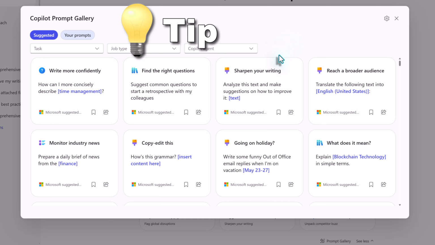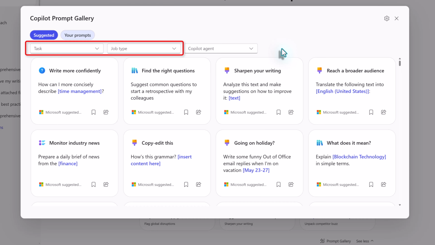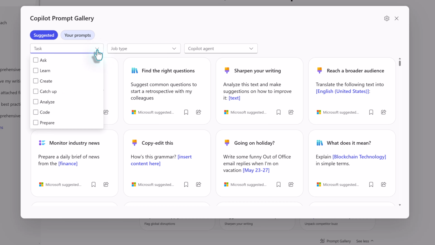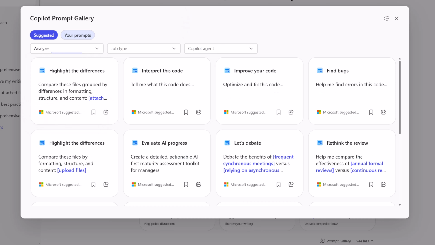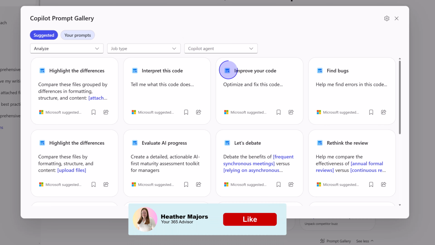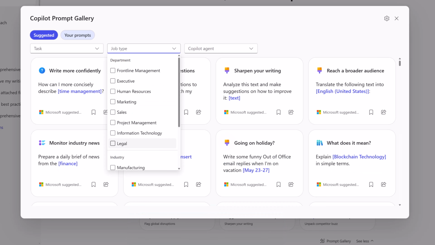To make it easier to find applicable prompts, I suggest using the task and job type filters at the top of the gallery box. I'm going to select the drop-down for task, and from the available options, choose Analyze. Now we have different options like Improve Your Code, Find Bugs, Let's Debate. In the job type drop-down, there are multiple options. In this example, I'm going to select Legal.